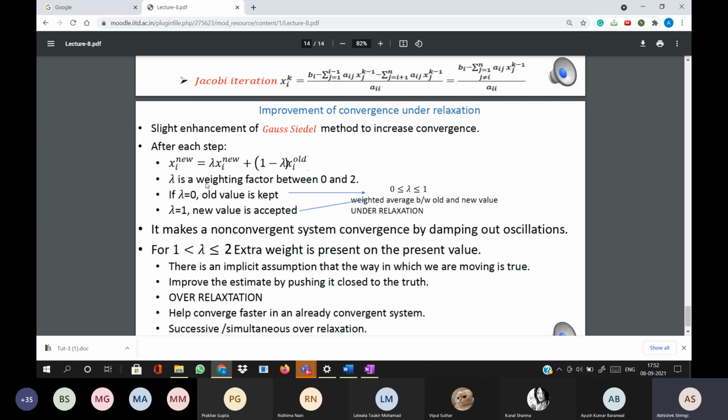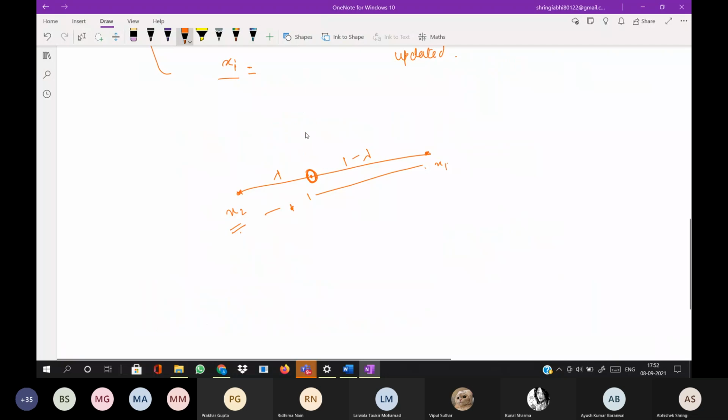the results are going to be slower. The iterations are going to be slower because there is a reason to it. Suppose the lambda is 0, then we are updating xi new with the old value only. So this becomes a Jacobi method, right? Are you all agreeing with me on that? Yes, sir.